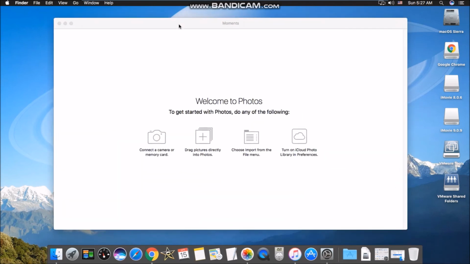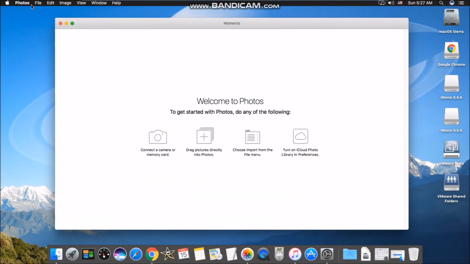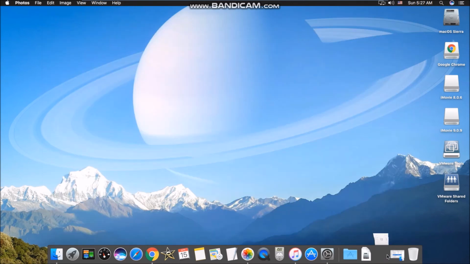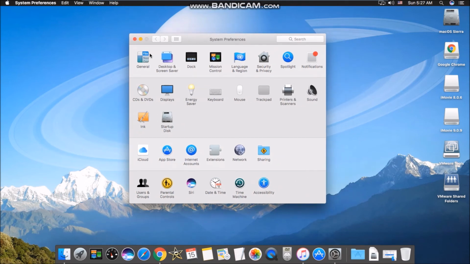Some photos. That's how the photos act. So yeah. And let's get to the System Preferences. This is for General. Still loading.